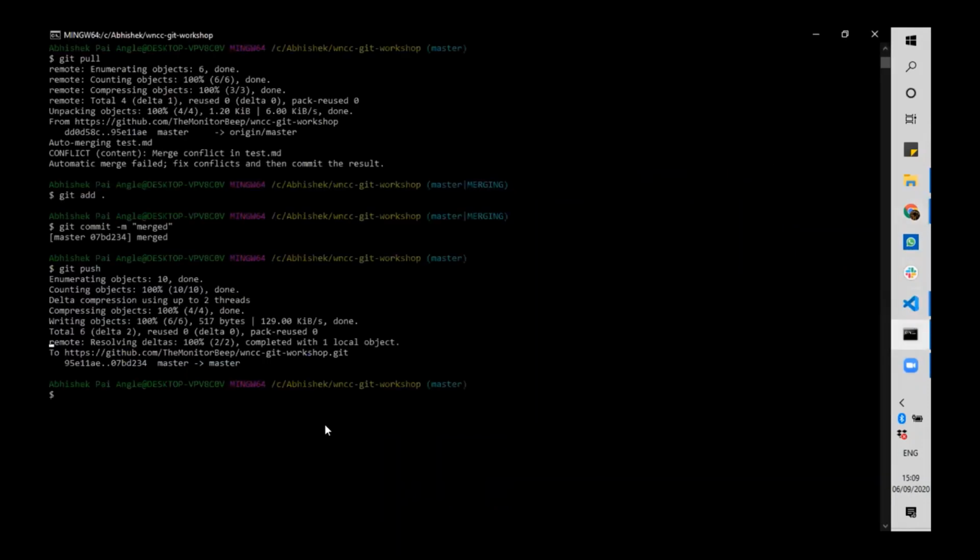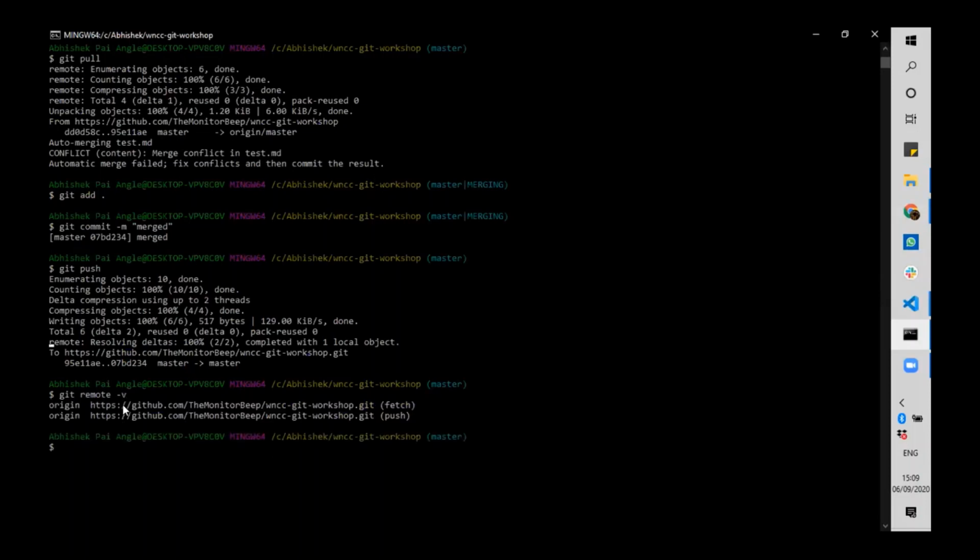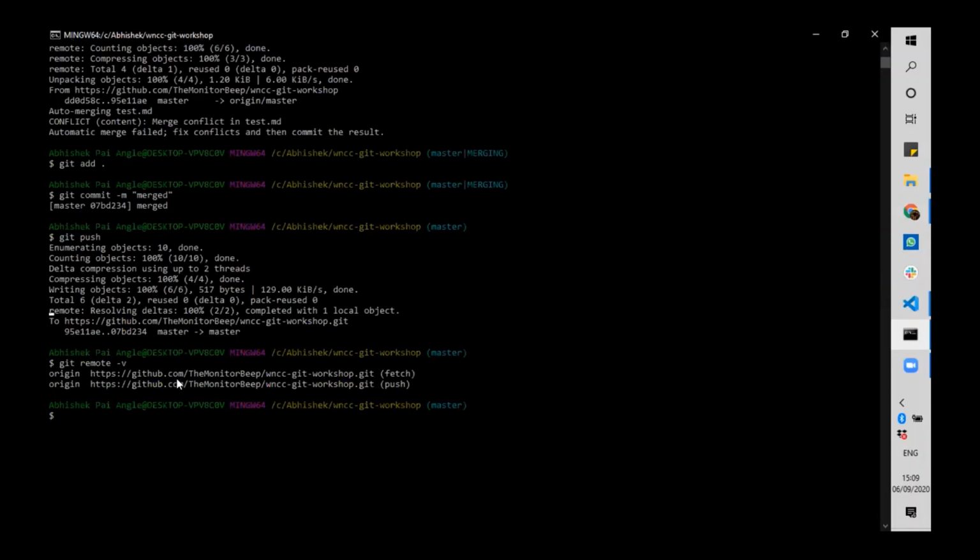So you can see all the remotes that are there by typing this command. Yeah, so this shows both. This is the same remote actually, but it shows the two versions of it. One for fetching, I'll explain it. Fetching is almost the same as pulling, and push is for sending your files from local to GitHub.